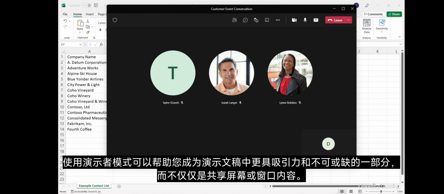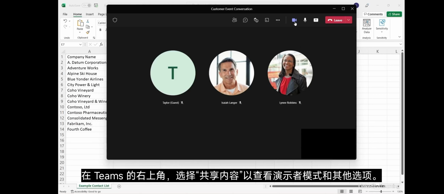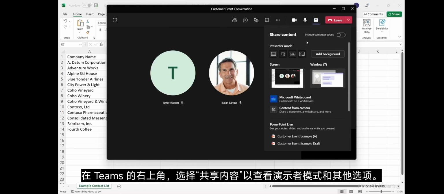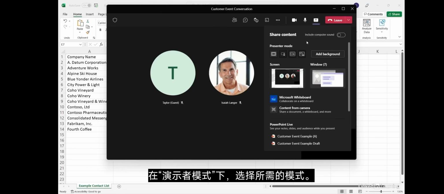Using presenter mode can help you become a more engaging and integral part of your presentation instead of sharing screen or window content only. In the upper right corner of Teams, select Share Content to see presenter modes and other options. Under presenter mode, choose the mode that you want.